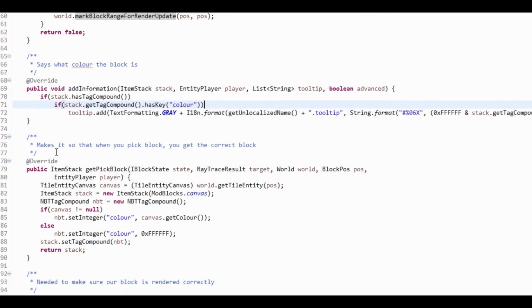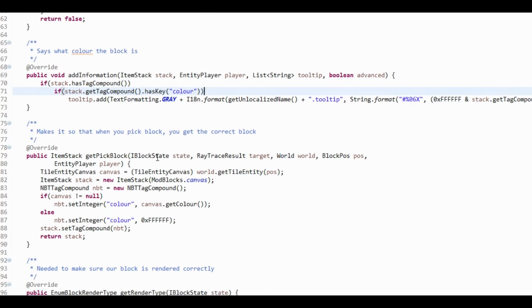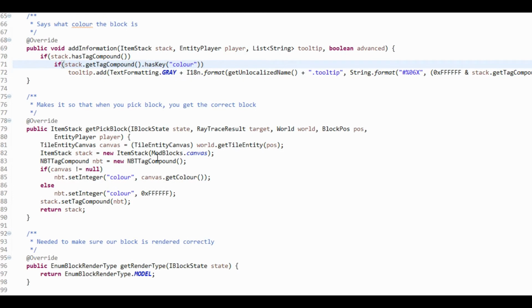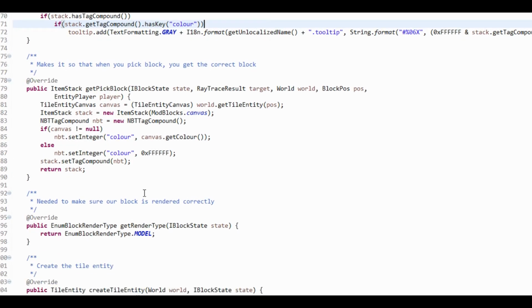Now, the get pick block, this is quite a simple method. Pick block is when you middle mouse click a block, and what this does is it makes sure you get the right block when you pick block the block. I'll show you later, but say you've got a red canvas, you can middle mouse click it and you can get the red canvas again and just place it normally. You will have to update it because it does take a while for it to process.